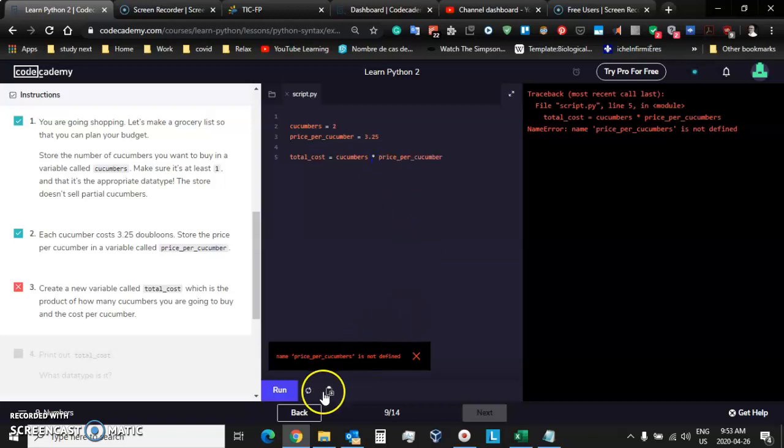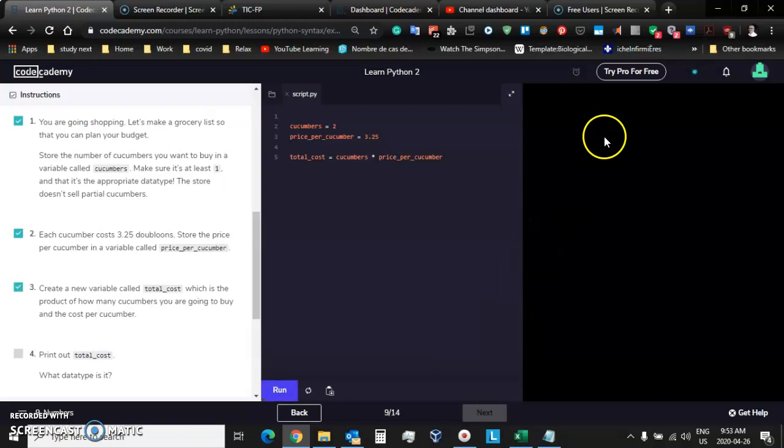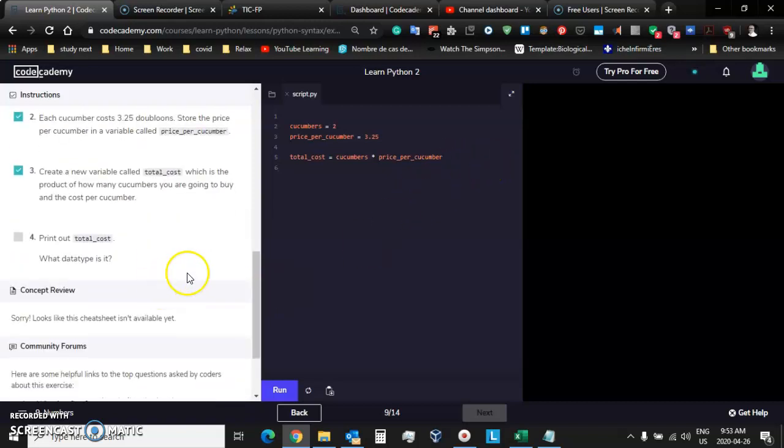And this time, when we run it, we get the result. Now, we said that this is going to be a float, but let's convince ourselves that it is a float. Let's go ahead and print this out. So we're going to do a print.